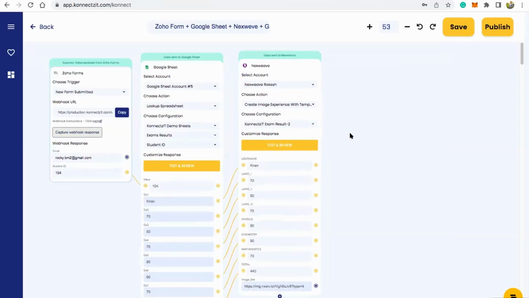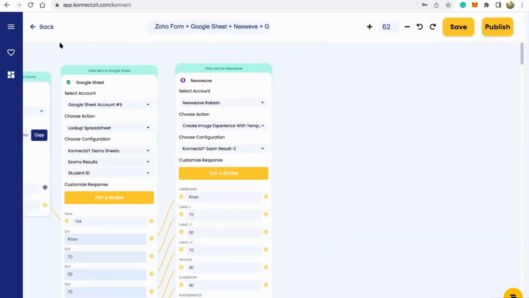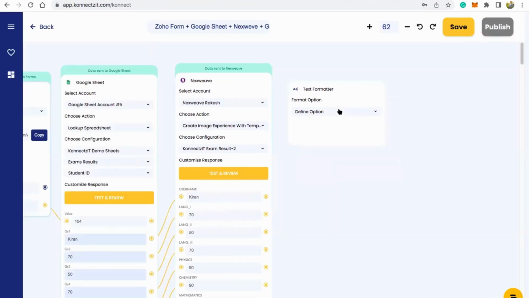Before sending an email, I will be using a KonnectzIT inbuilt tool called text formatter, which is a magical tool. Basically I'm just using it here to create and build an email body or any customized text you want to have in your own format. You can do that using text formatter. All these internal apps are used to modify the records basically. So right now I'm just using text formatter to modify my record.